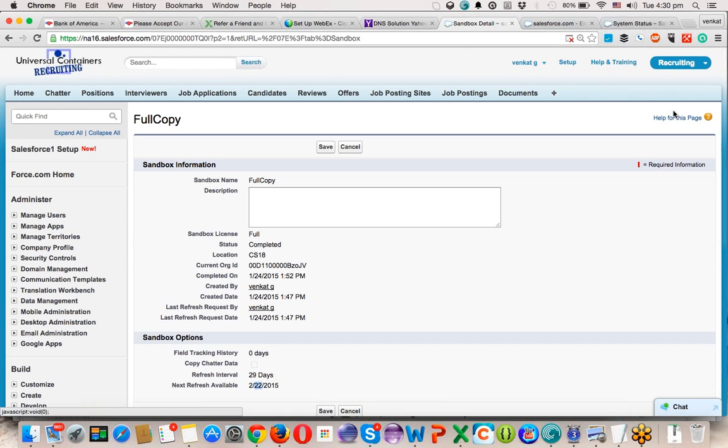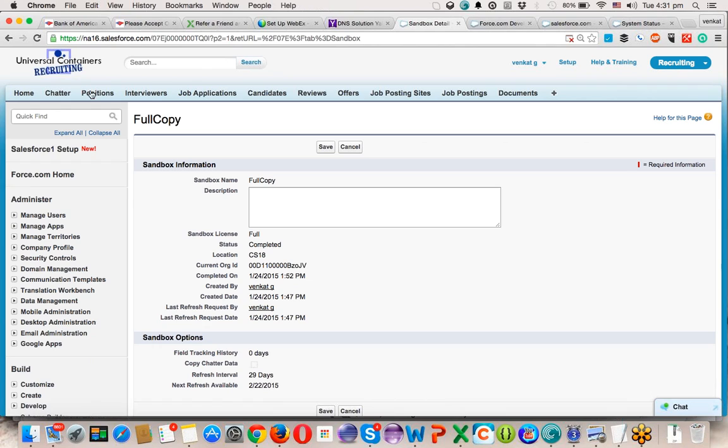These examples are from Salesforce 5 training, which is advanced developer training. If you go to the developer console, you can see how big they are. They have different scenarios of generating custom pages, custom controller pages, and so on. You can also log in and try these examples. They are very close to the recruiting application: positions, interviewers, job applications, candidates, reviews, offer letters, job posting sites.